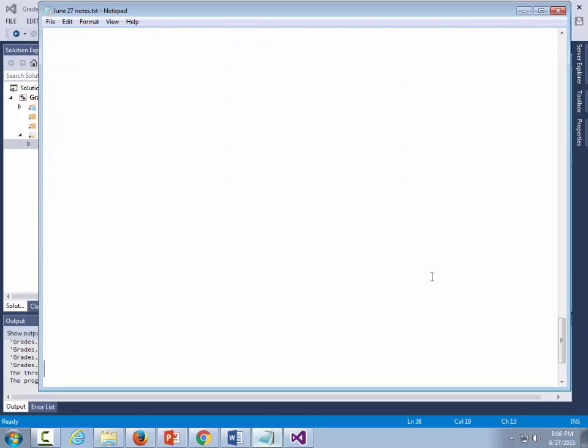Okay, so the rules are: you have a first roll. There's a name for it, but who cares what the name is? If your first roll is a 7 or 11, yay, you win. If your first roll is a 2, 3, or 12, bummer, you lose.